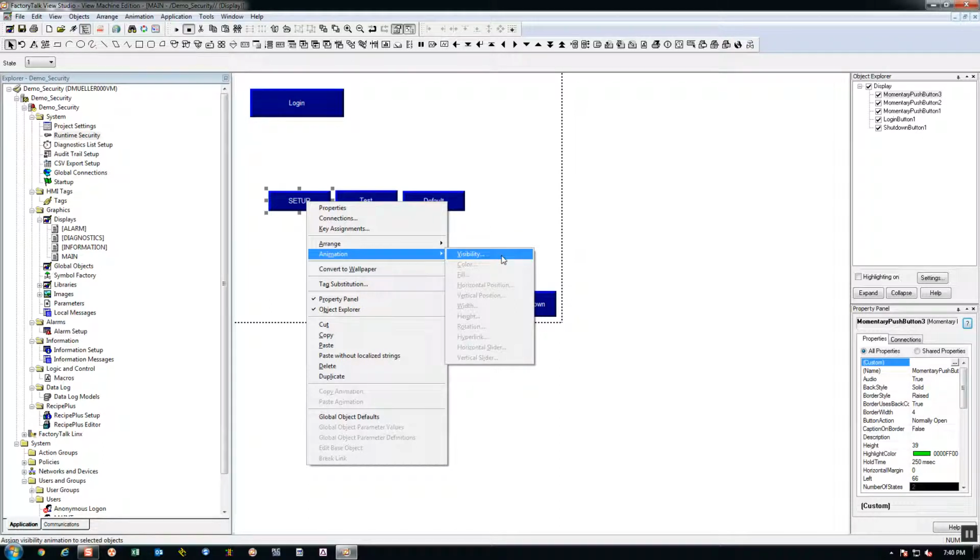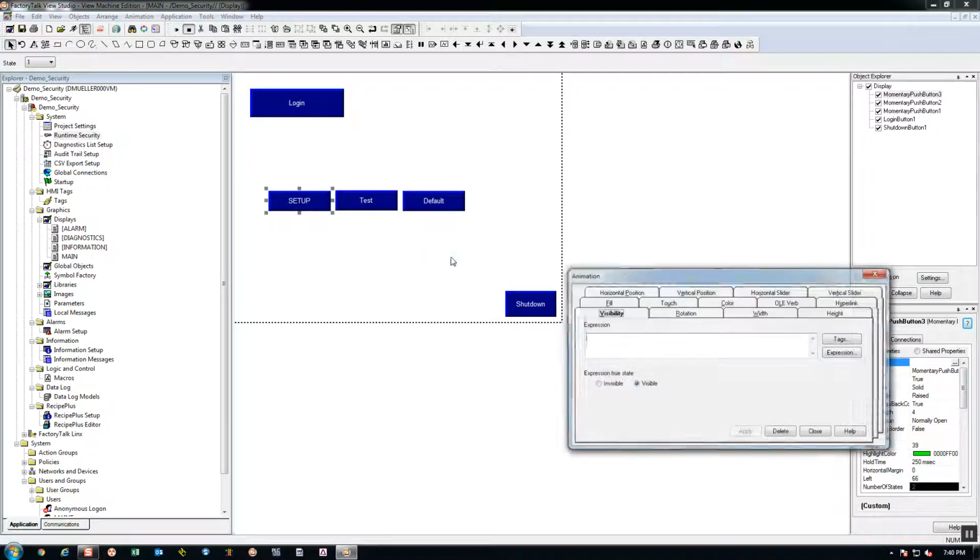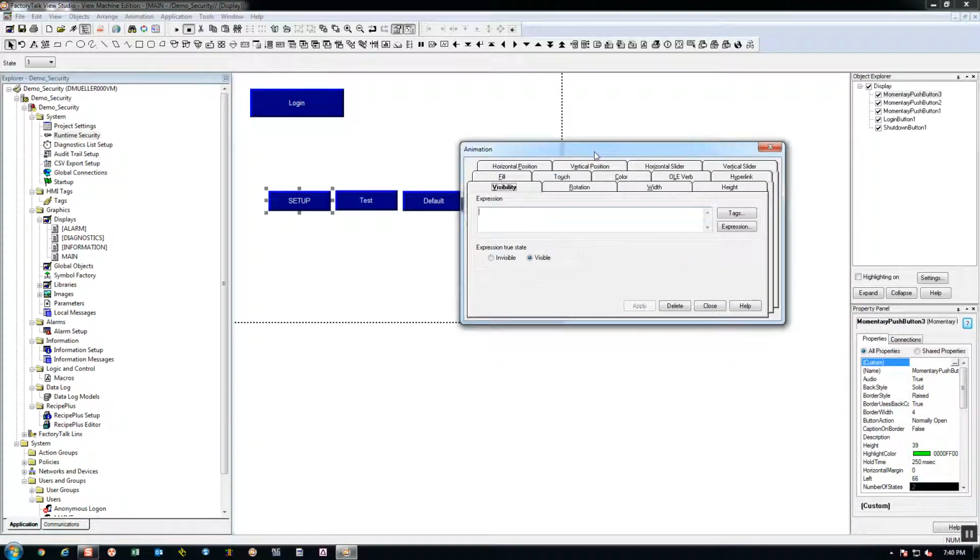So to get this to interact, we're going to use some animation. What I did is I right clicked on the setup button and went to animation. I'm going to hit visibility. Once the visibility box pops up, you'll see you can have this expression window where you have a couple of different things here. Tags will bring up the tag browser so that you can get into the tags you have associated with the document. An expression will let you write exactly that, an expression.